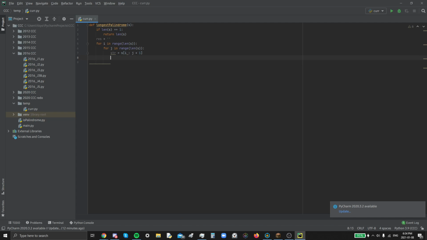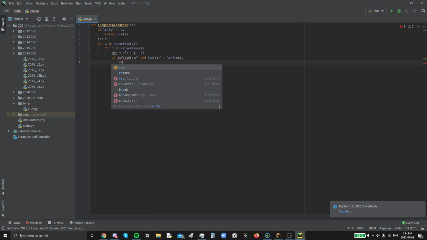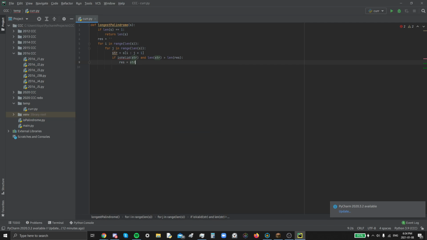And then, if it's valid, so that means if this thing is a palindrome, and the length of this string is larger than the length of the current found palindrome, we set our result as string. And then at the end here, we return the length of result.